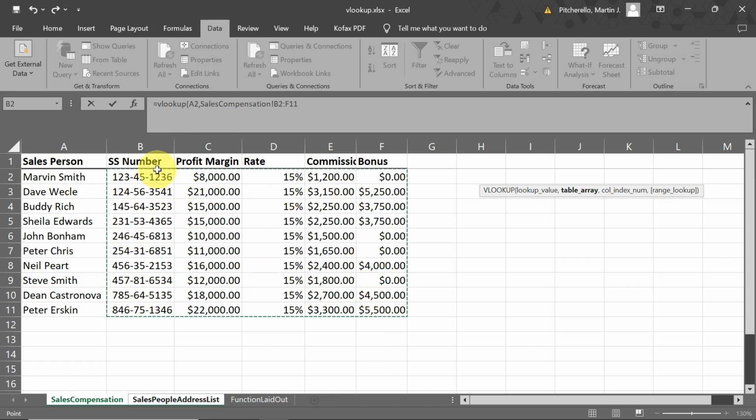When we highlight the range that we want to look in for a VLOOKUP, we always want to start with the column that contains the data we're going to look up, and then we also want to include the data we want to return. So this is what is called the table array. It's just the information that we need to look up and return.